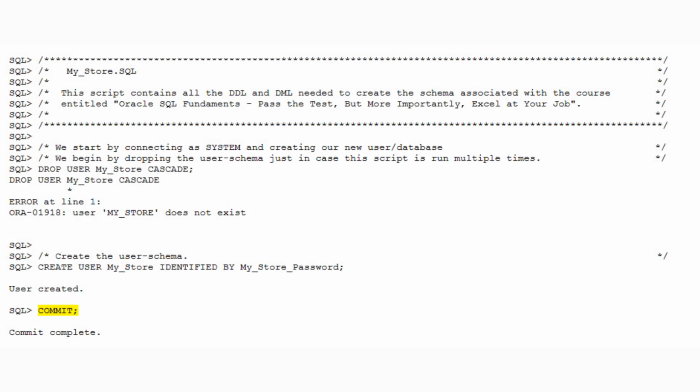All right, the next command is a commit. Any idea as to what this does? Sure. It's our first transaction control language command, and it's telling the database to go ahead and physically realize that last set of commands.